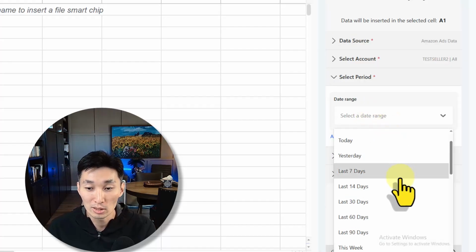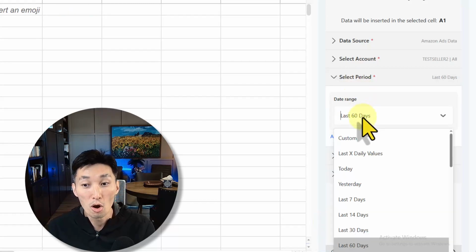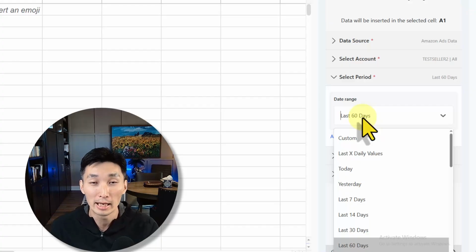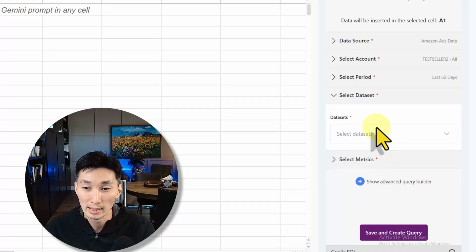Select the period. Let's do something different. Let's do 60 days. Now, the longer the time period, obviously the more time it's going to take to process that data, but still you'll be able to see how quickly we're able to do that.